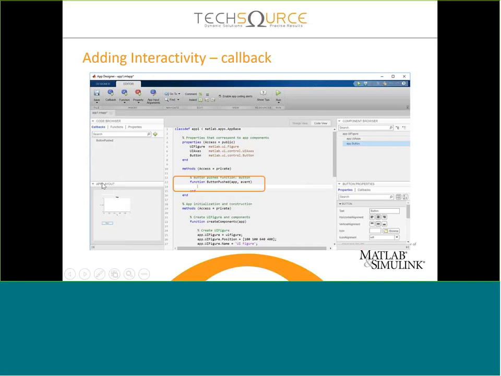Okay, so when you click the callback, this code will automatically be created for you in MATLAB, and this is what we call a callback function. In a callback function, there are two inputs and no outputs. The input app contains all the information about your app, and the other input contains all the information of the actions that you do on the app.